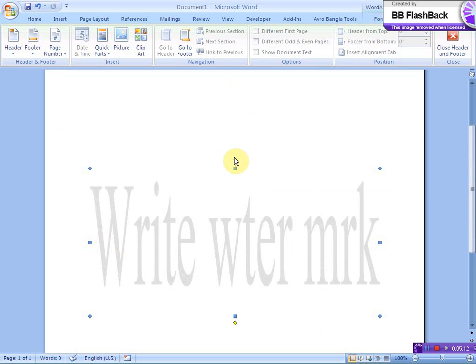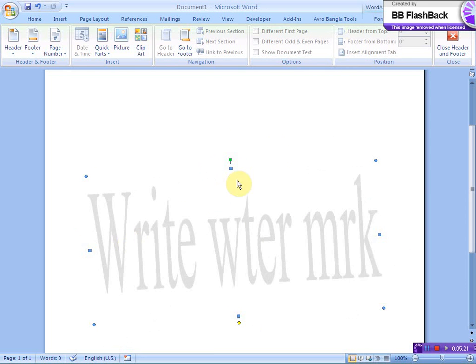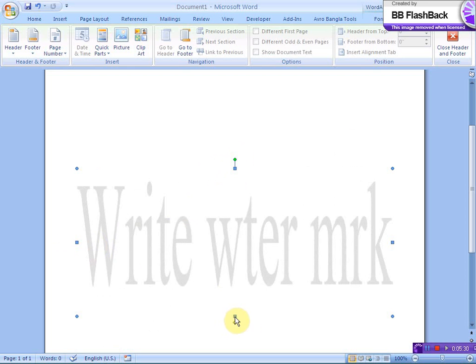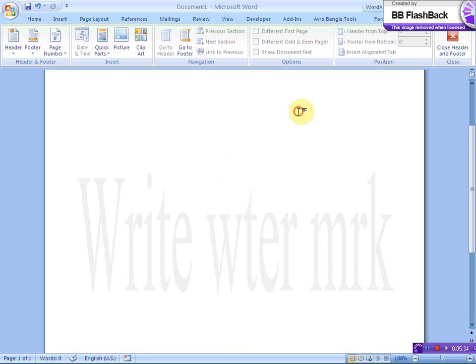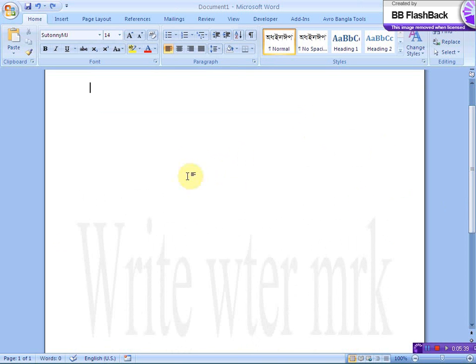If you want it horizontal, vertical, anything, you can place it. I will set it simply, just make it large. Okay, set. Click on the page. Watermark has been set. If you want to remove this watermark, click on the Page Layout option again.